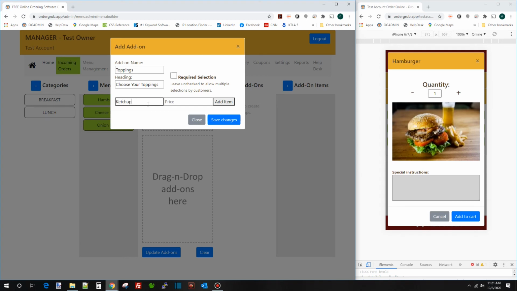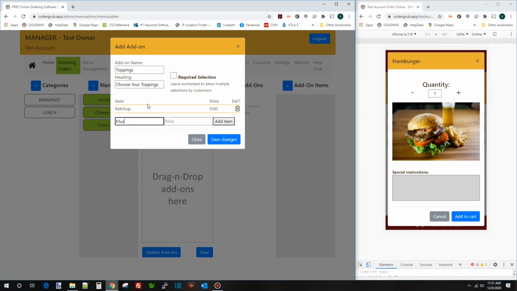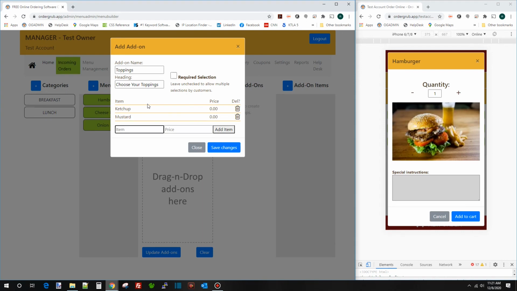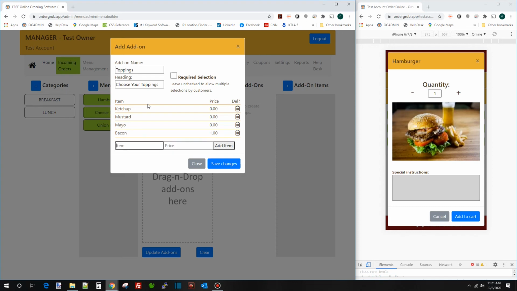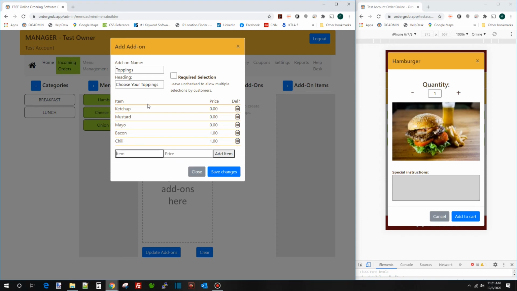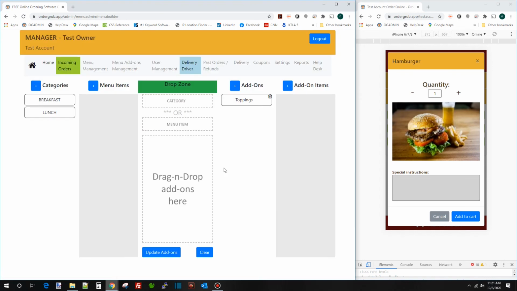So we'll do ketchup, mustard, mayo, which are free of charge. But if you want to add an upsell such as bacon, and you can say for extra bacon charge $1, or maybe you have a special chili or something, you can add that too, and then save your changes. So as you can see, this created this toppings button. If I click on it, it gives you a breakdown of the list that you created.